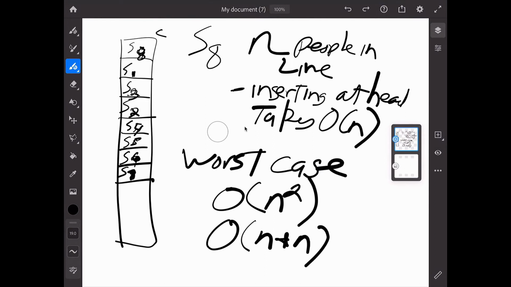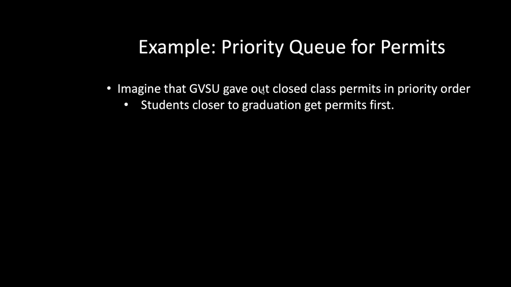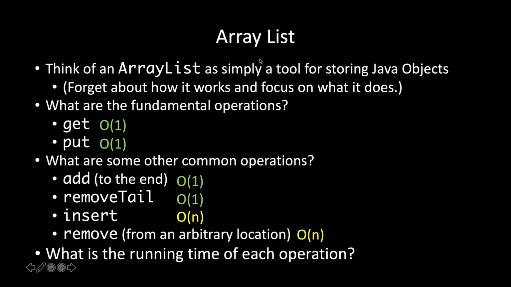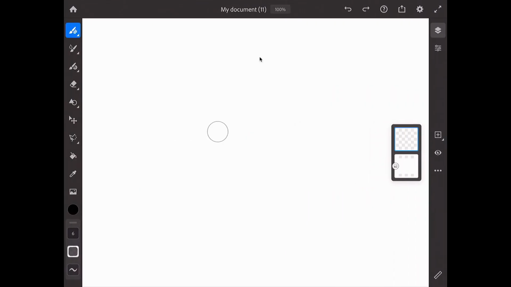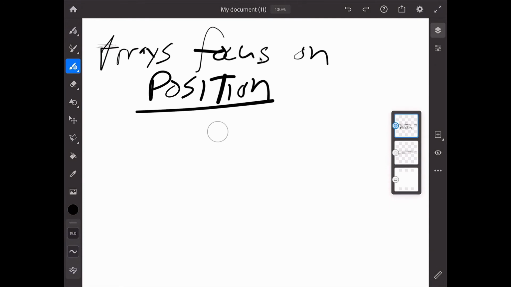And so we think, well, maybe we can do better than that. But notice what's going on here. And why the performance overall is so bad is because we're focused on those slowest operations, the insert and the remove. Now let's think for a minute why insert and remove are the slowest operations when we deal with an array list. It's because arrays focus on position. When you're dealing with an array or an array list, you really care who's first, who's second, who's third. That's the job of the array, is to know exactly who's in what spot.